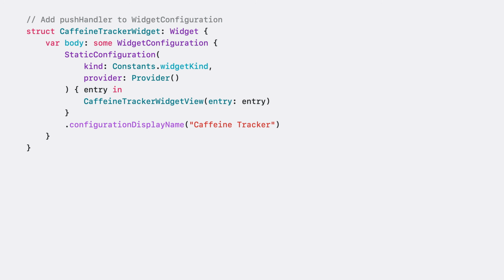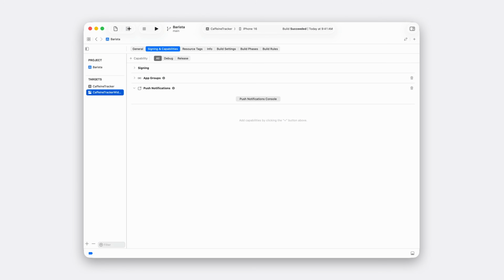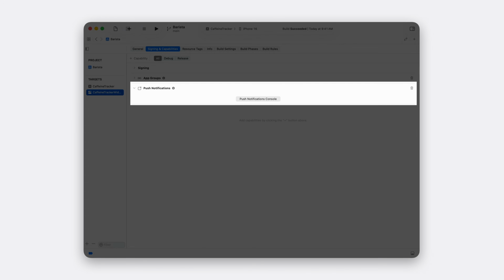Next, I need to update my widget configuration. Here I have the configuration for my caffeine tracker widget. I'll add the push handler modifier to my widget to register its support for push notifications. For this modifier, I pass in the type of the widget push handler I implemented. Finally, in Xcode, I'll go to the Signing and Capabilities tab for my widget extension. Here, I'll add the push notification entitlement so it can communicate with APNS. Now that my widget is configured for push updates, I'll show you how to send a widget update push notification.